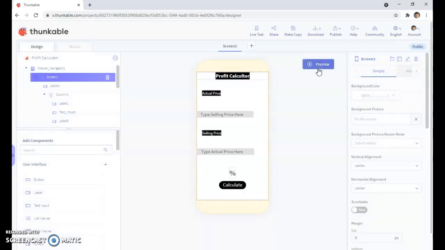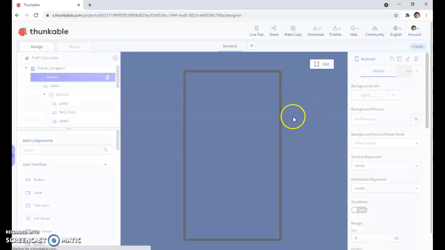Hello guys, today I'm going to be showing you another way, a different way, to make and utilize a profit calculator. So this is my design, and we'll just quickly go and see an example.